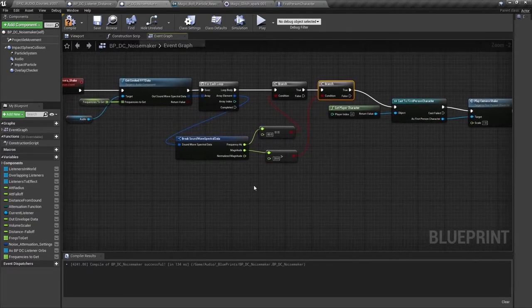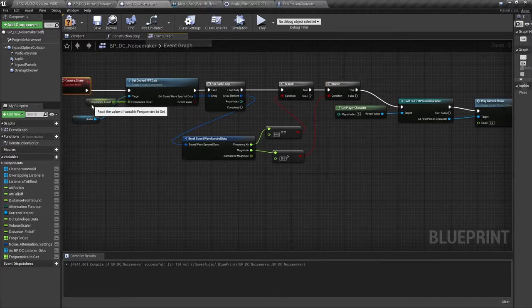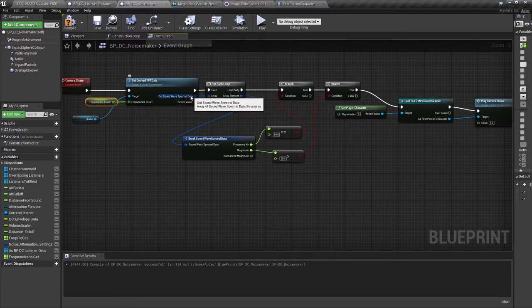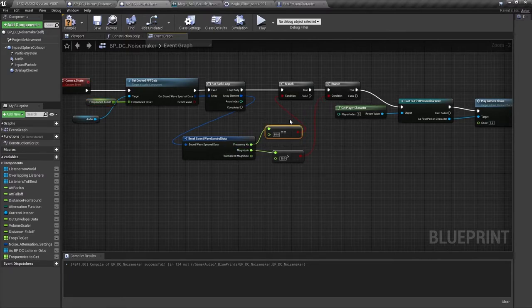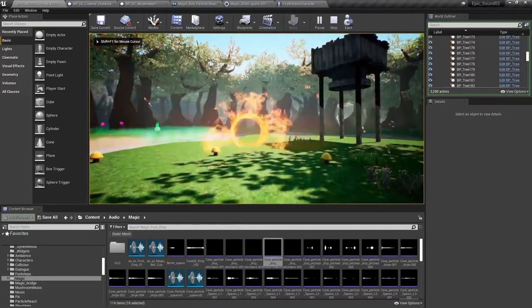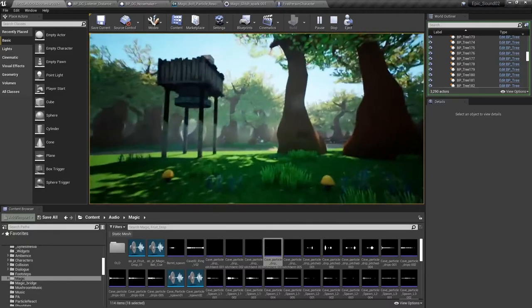So let's just go over that again. Each frame, we're getting the frequencies that we identified in the FFT analysis of the sounds. We get an array containing those two packets of information, or structs. We read through each of those elements and break them in order to get the current frequency, magnitude, and normalized magnitude. Each time we test that element against 80 hertz, and if it's true that it's that 80 hertz element we're looking at, we then test it again to see if the magnitude of that frequency is greater than 20. And if that's true, we then trigger the camera shake. So there we can see we had our camera shake.